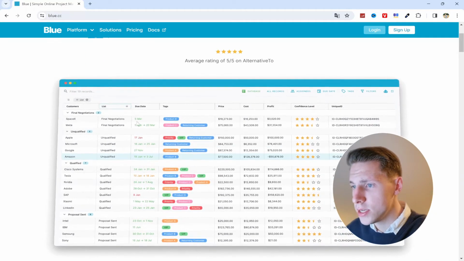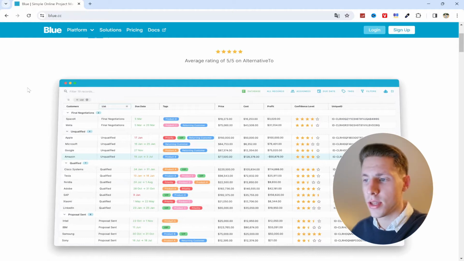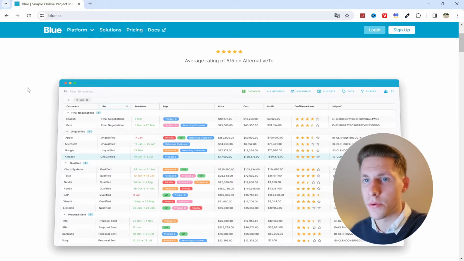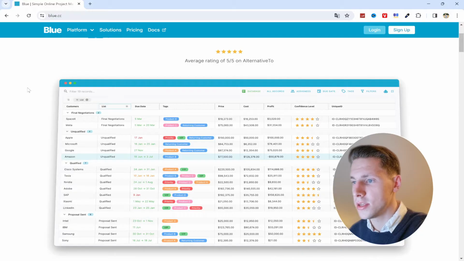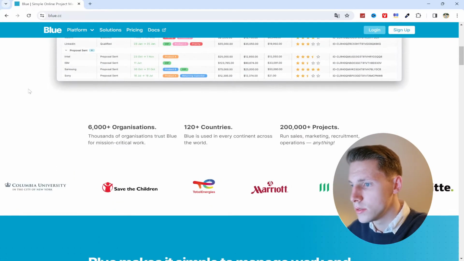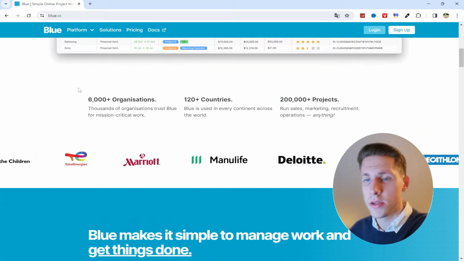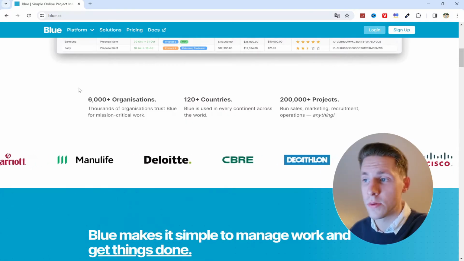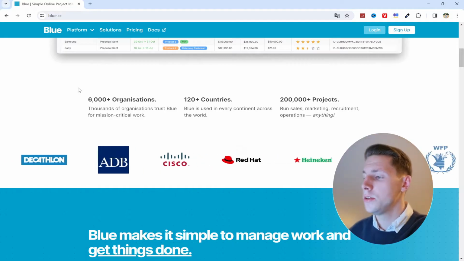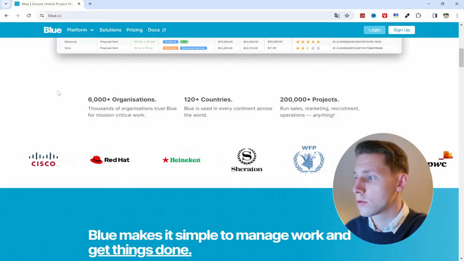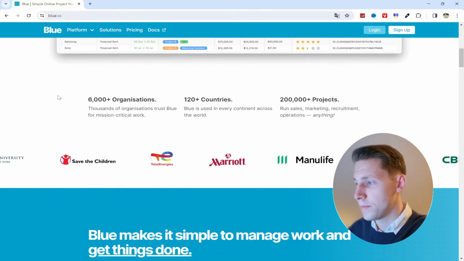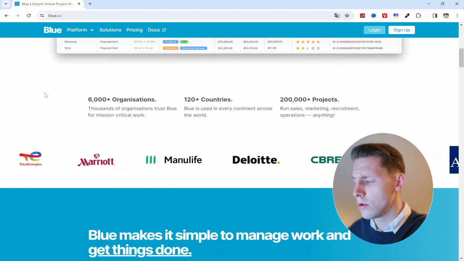So here you can see what you can do all on it. You can get customers. Let's show you set up a date, a price, cost of programs. You can easily get your management and projects in place, to be fair. Let's see, 6,000 plus organizations use it, over 120 plus countries, and 200 plus projects have been made. You can run sales with it, marketing, requirements, operations. You can do a lot of things in it. Let's see, companies such as Deloitte, CBRE.